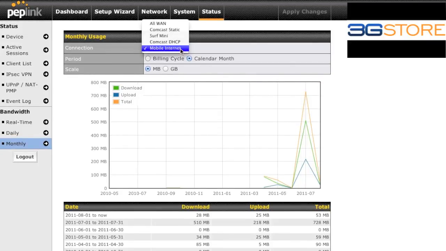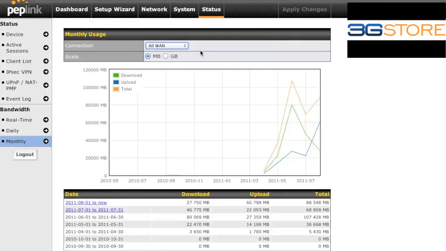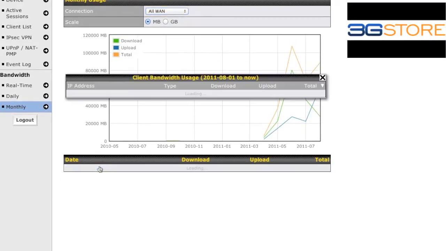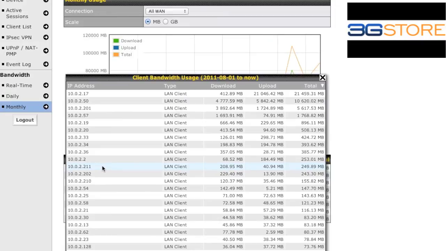And then we can go back to the all WAN connection. And again, you do have the links in here if you want that broken down. And this is basically giving you each IP or client for a month's period of time. So you can see how much data a particular computer transferred. Again, you can run your mouse over it, and it's going to indicate that person's particular device, as well as how much data they've transmitted over a particular period in time.